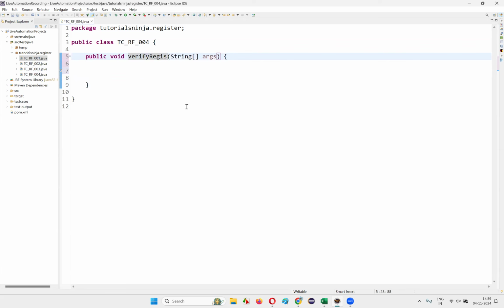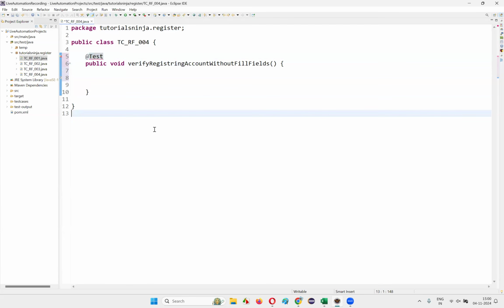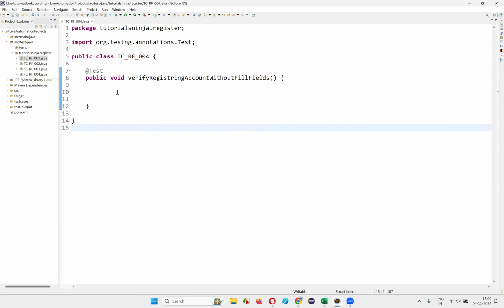Verify registering account without filling fields, without entering any details into the fields, or whatever name you want to give, you can give that, and just make the parentheses blank. And then on the top of this particular method, provide the @Test annotation from TestNG. Hover the mouse on this @Test and import @Test from the TestNG library.